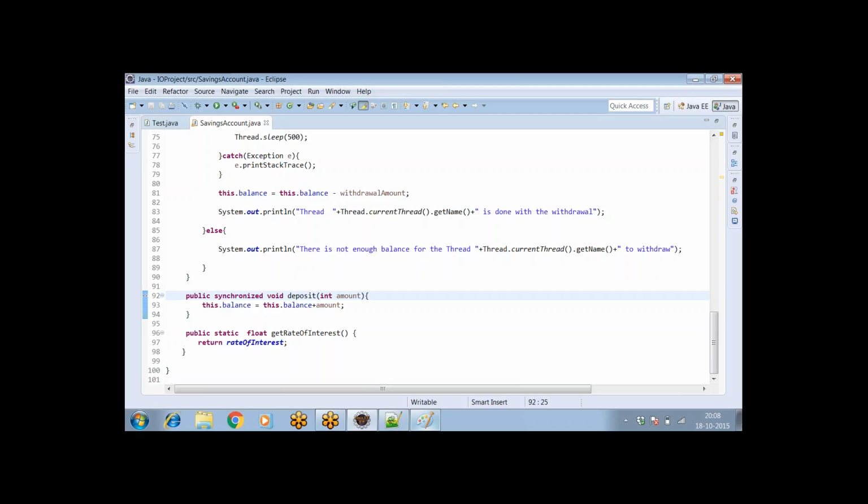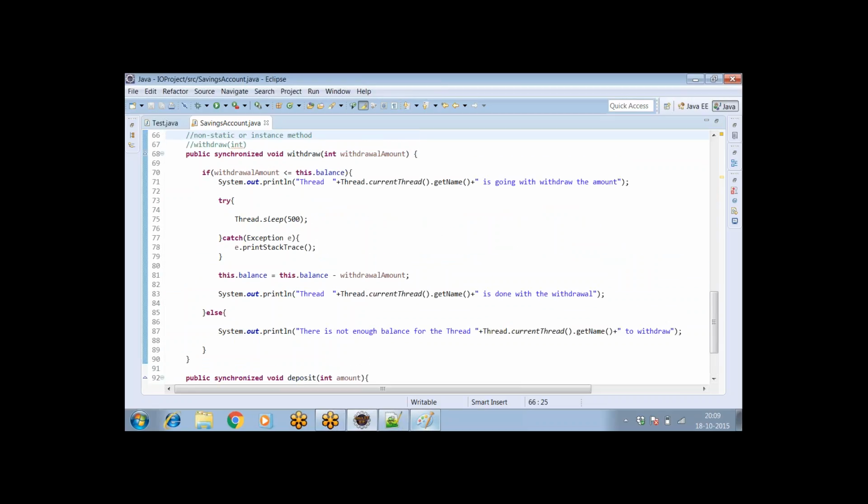So in this case, let's say the first thread is executing the withdraw method. That means it has obtained the object lock and is executing the withdraw method. Now the second thread wants to execute the same withdraw method. Okay, now in this case, what do you people think?